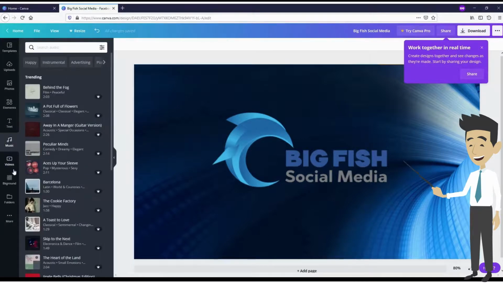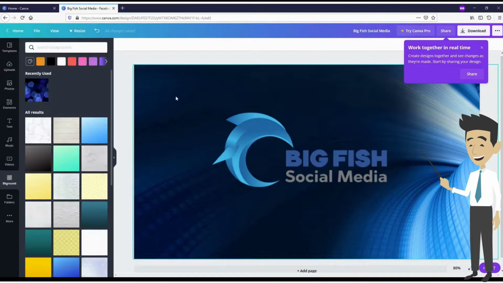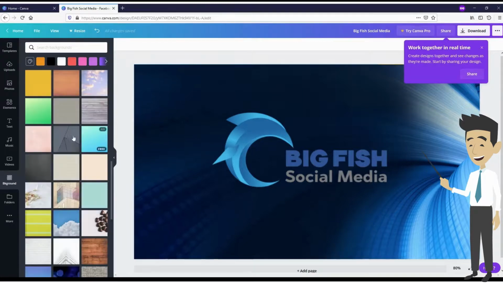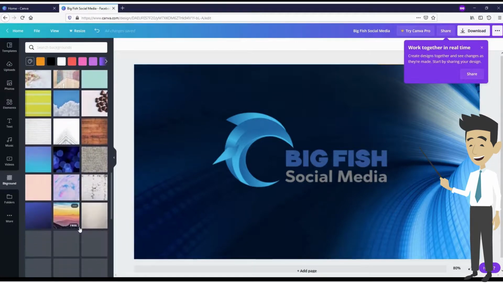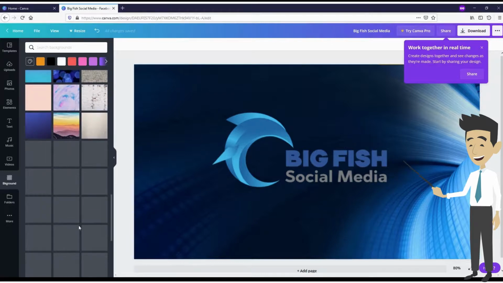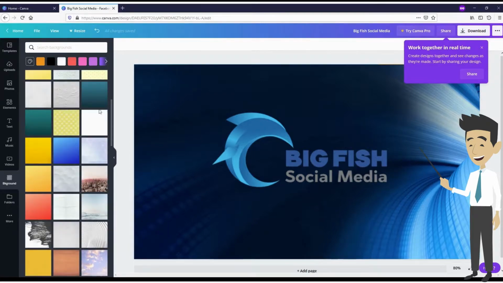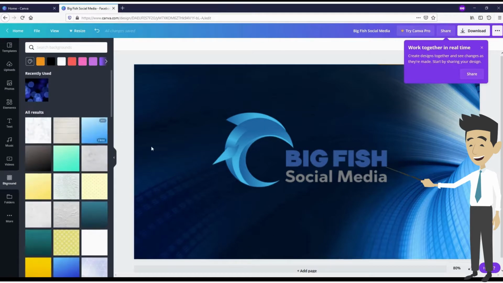Also, you can add some music. We've got different backgrounds, so if you'd like to maybe use a blank background and then put your own text over the top, we can scroll through here and look for so many different options. But it's really simple, really easy to use. It's a complete drag and drop system, very simple.